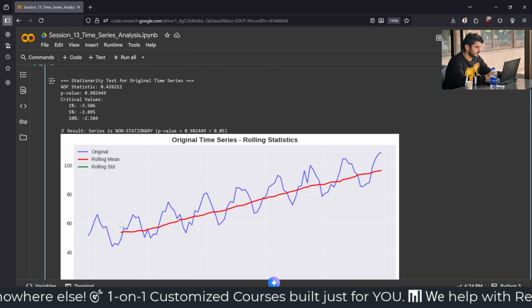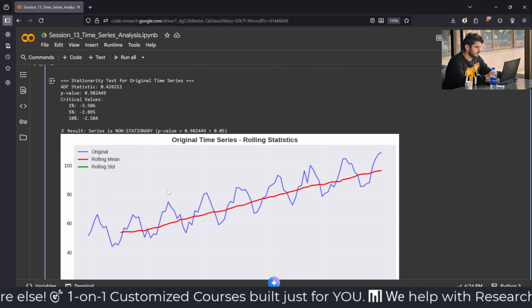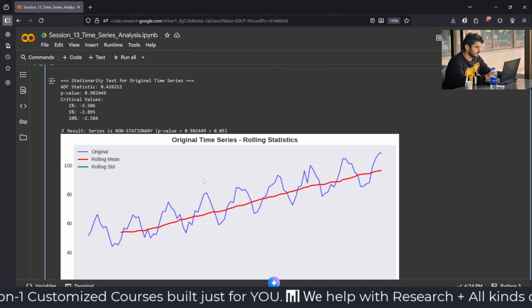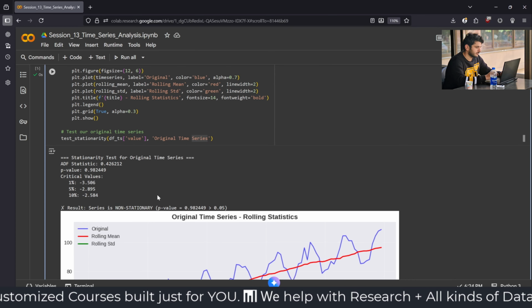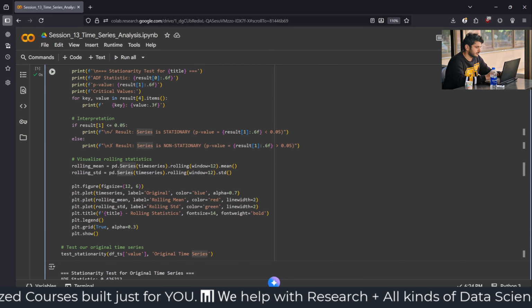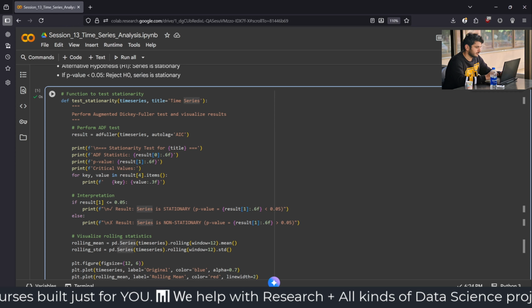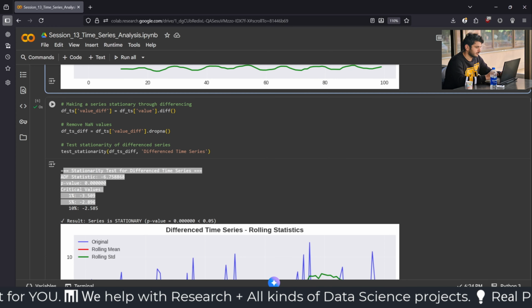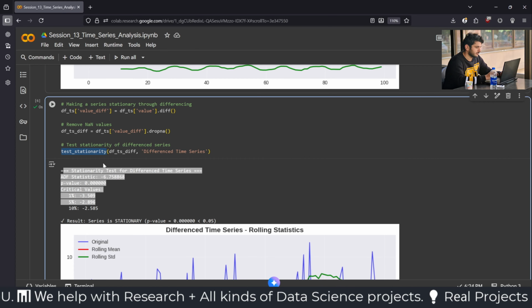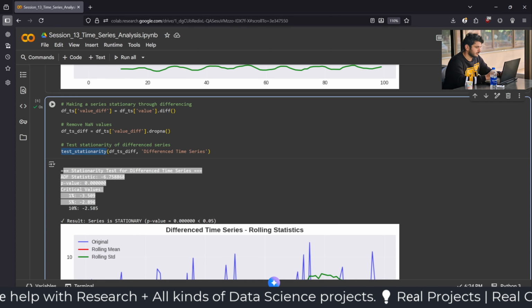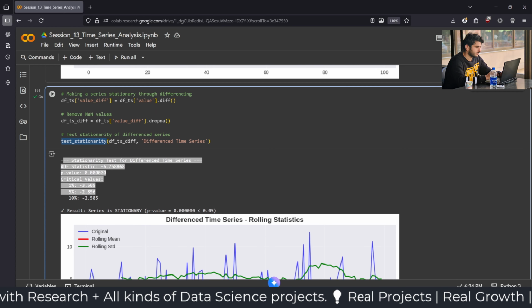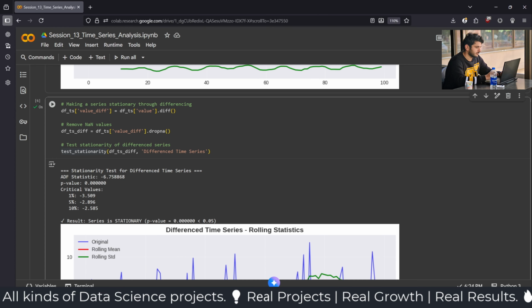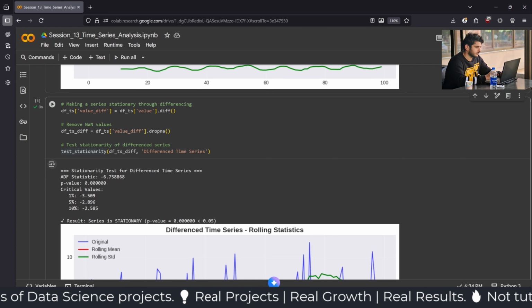And why are we doing that? Because we need a consistent rolling mean and consistent standard deviation for a series to be stationary. So this is just a wrapper around the filler test, so we get better looking results. But if instead of writing test stationary you write ADF filler and run it, it will work the same, without visualization and without all that cleanup.